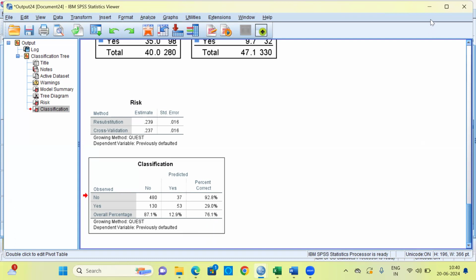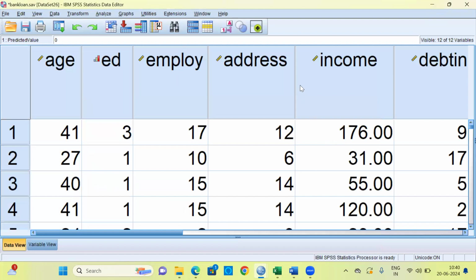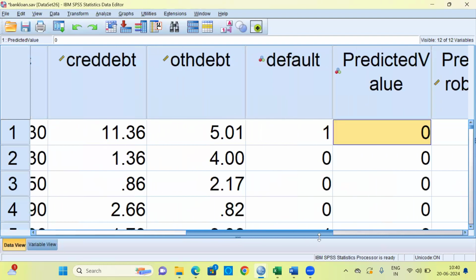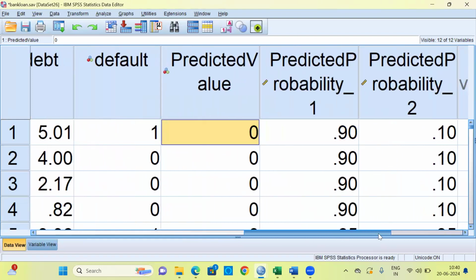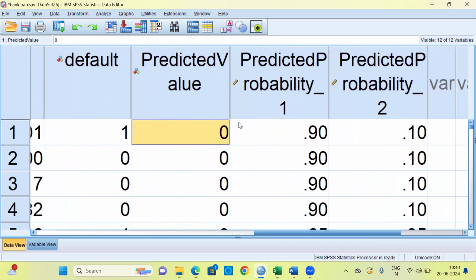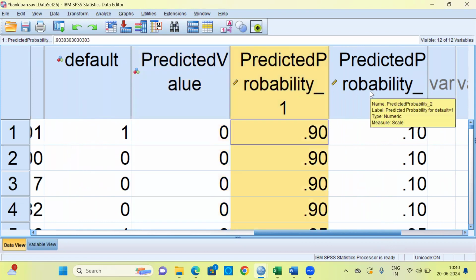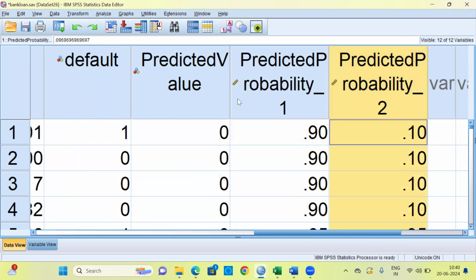There's one more thing that we need to do, which is to go back to the data set and look at our original data set. This is the original data that we have. As you can see here, SPSS has generated new columns. SPSS has generated the predicted value, predicted probability 1, and predicted probability 2. Have a look at the column default, which is the actual dependent variable. The first customer belongs to class 1. The model has misclassified him as 0. This is clearly a misclassification.